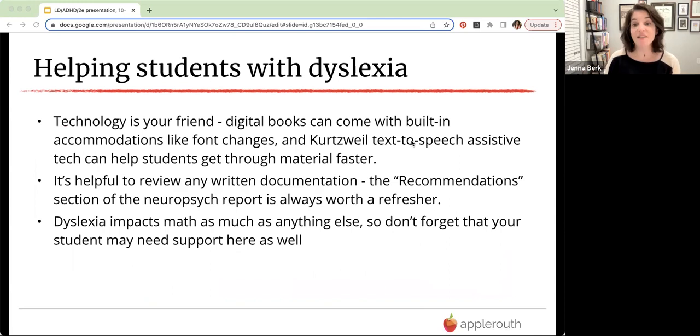For dyslexia, technology is your friend, right? Digital books come with built-in accommodations like changing the font to something friendlier. Text-to-speech assistive technology can help students get through material faster. The recommendations section of the neuropsych report, always worth a refresher. So if you do work with a neuropsychologist or neuropsychiatrist, their report is going to have a section that is just titled recommendations. And it's going to tell you so many different things that you or a student's tutor or teacher can be doing to support.